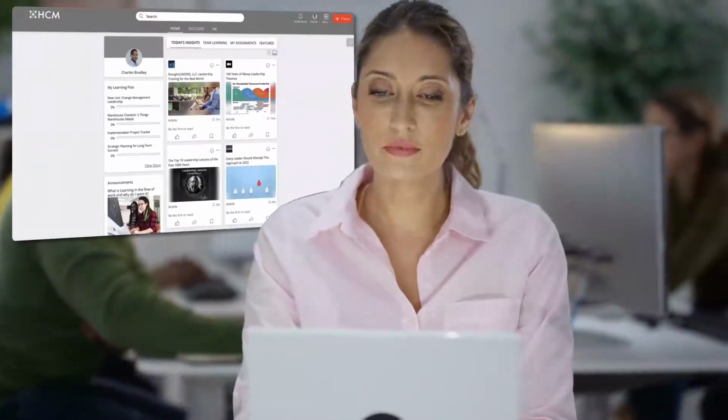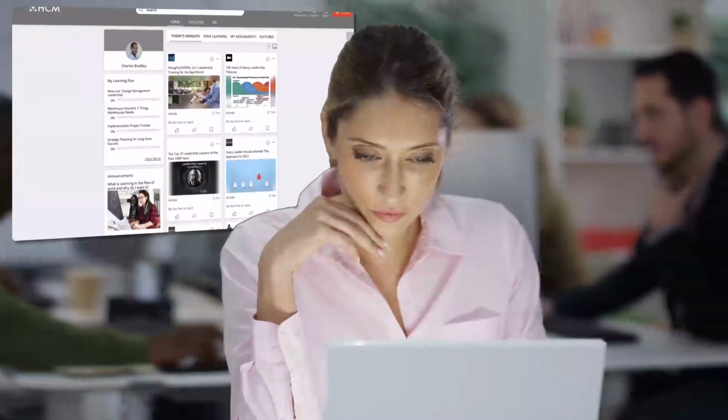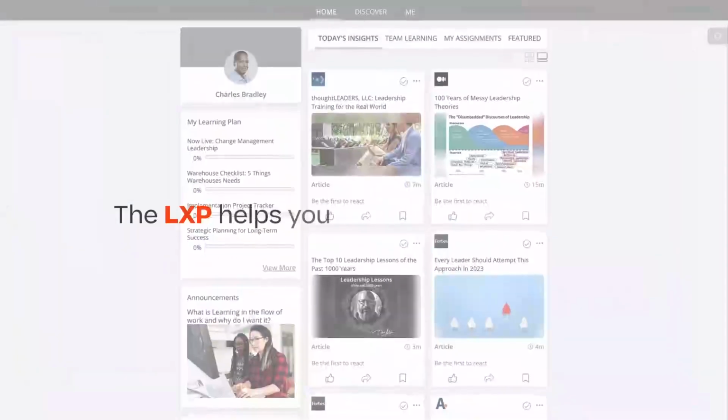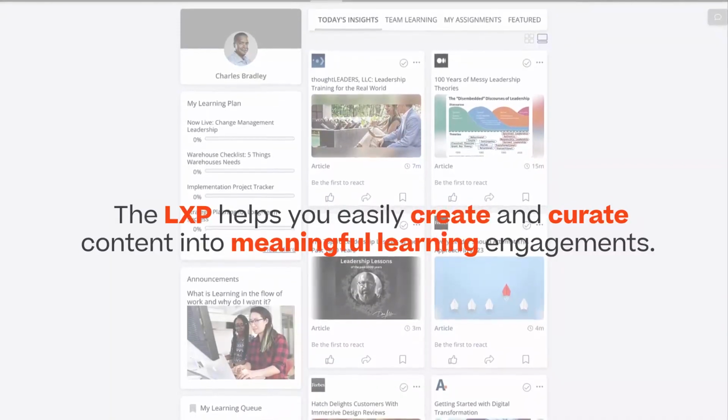Your learners' experiences are only as good as the content available to them. Fortunately, the LXP helps you easily create and curate content into meaningful learning engagements.